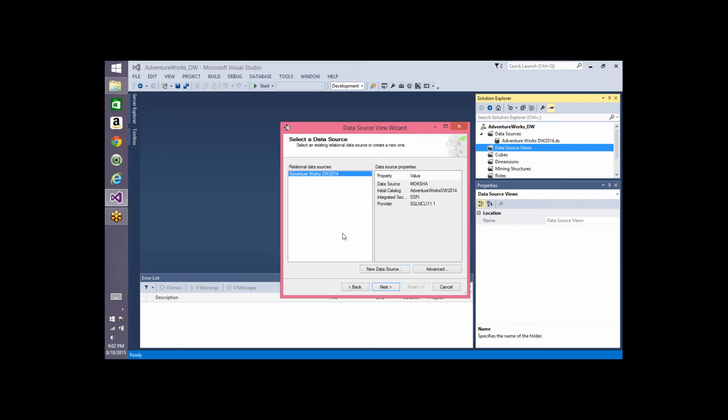So let me go to next. Here you have to select the data source through which you are going to connect to the database. Here we have only one data source created, that is AdventureWorks DW 2014. So I selected the same.